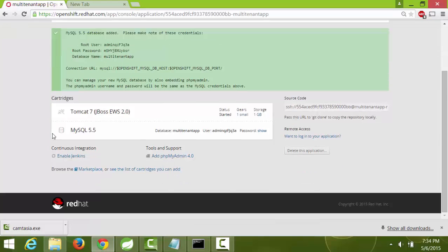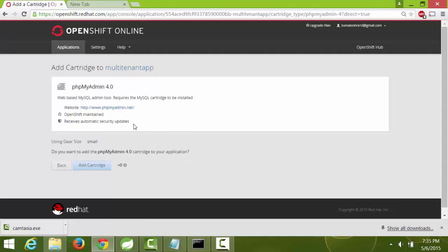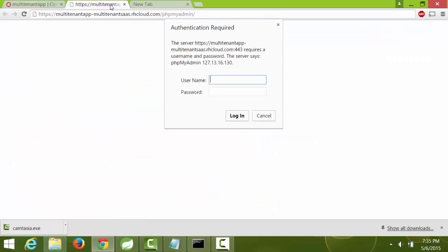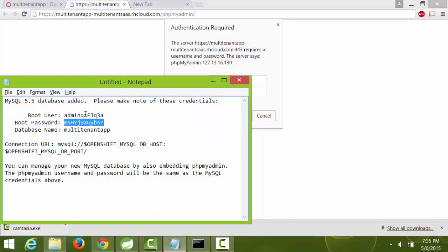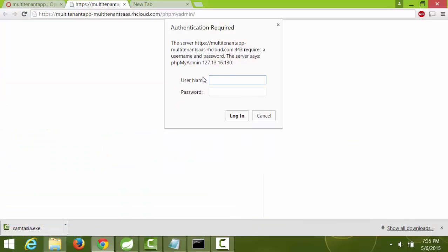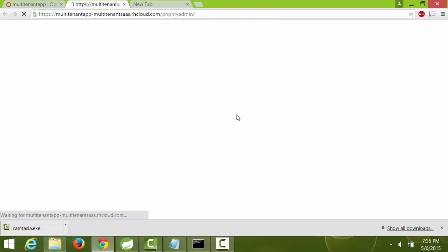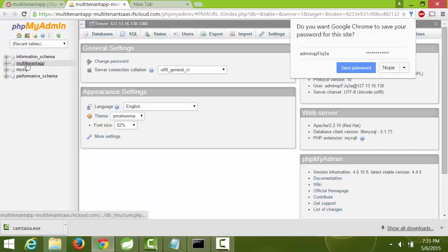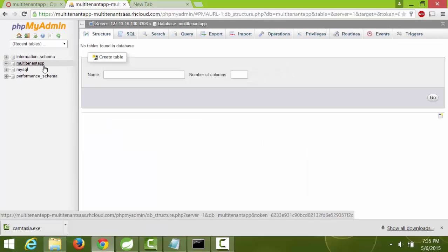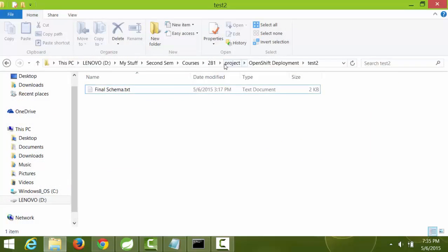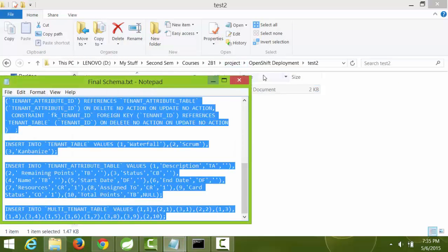Now we are going to add a PHP My Admin cartridge as well, which will allow us to have a web UI of our MySQL. The PHP My Admin can be launched using this button out here. It will be asking us for our MySQL's password and username. Here on the left side, we can see the schemas. The schema multi-tenant app is already created, which is our domain name. We are going to query and add our tables to the schema.